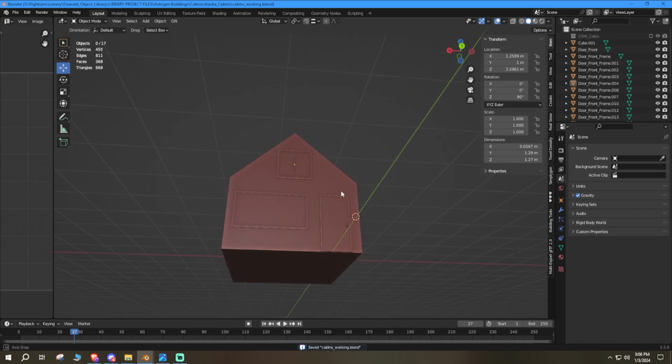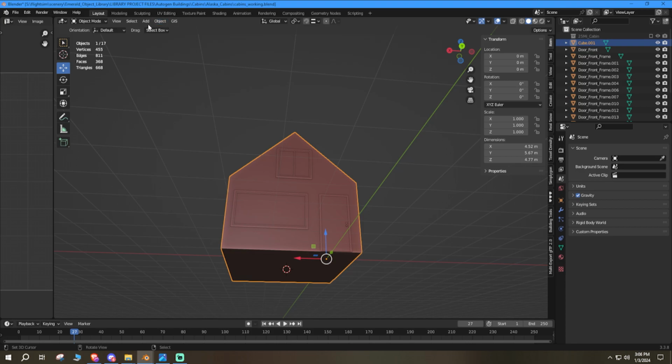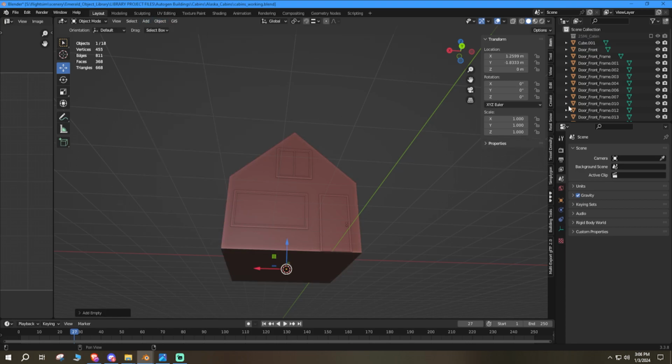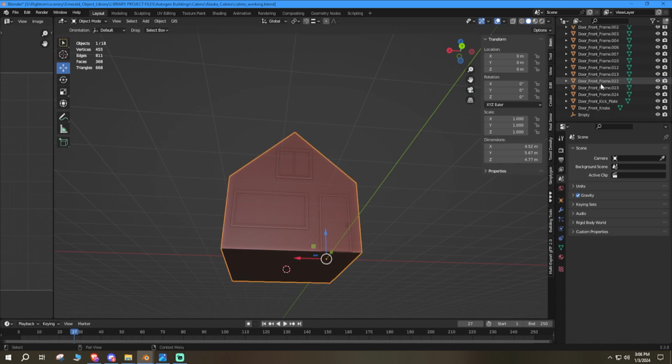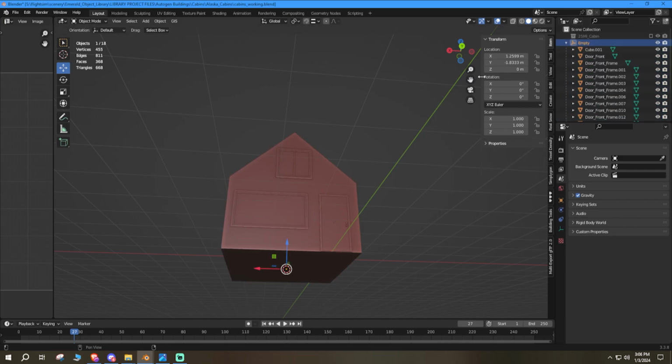Alright, let's fix the orientation of this. So I am going to grab those faces there. Actually, I could just grab this one right here because it's down the center anyways. We're going to do Shift S, hold that down, cursor to selected. And then we're going to add an empty, plane axes. And just grab everything in our collection here. Hold down Shift and drag over the empty. Parent it.